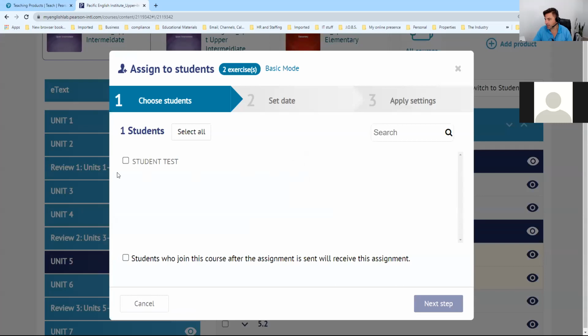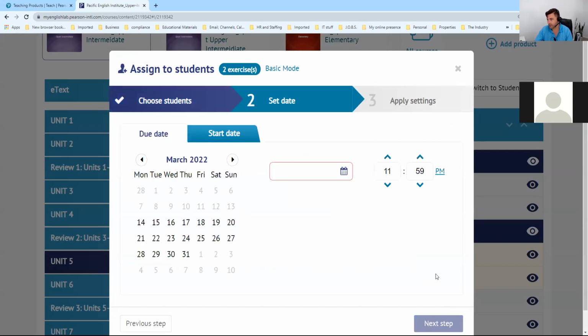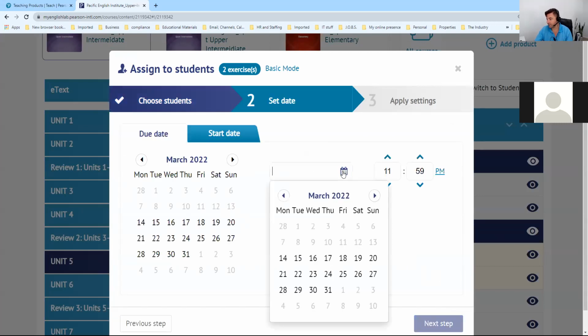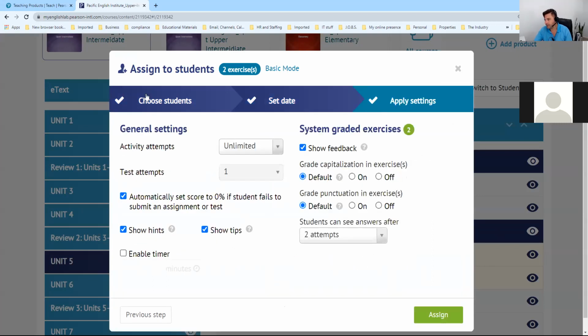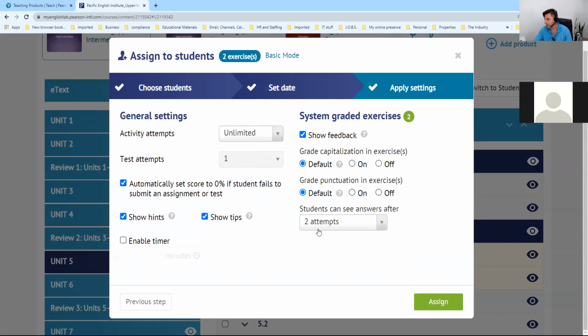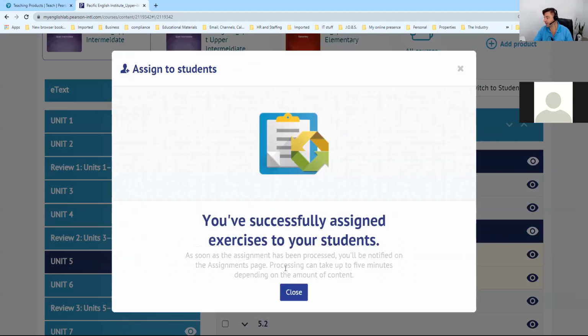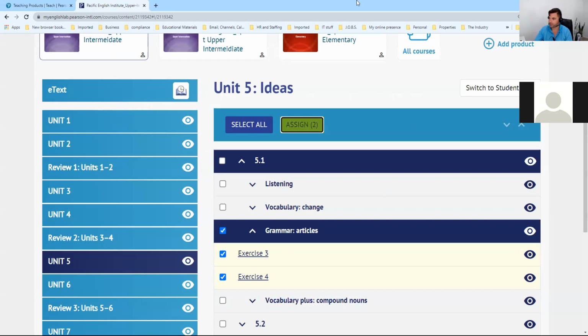And I click on assign and I say students who join the course after the assignment will receive the assignment. So next step, and I'll make the assignment due for next week. So it has to be done before next Monday. So let's do it for Sunday at 11:59. Next step, I'll give you guys unlimited attempts. I'll assign it, and I'll click close.